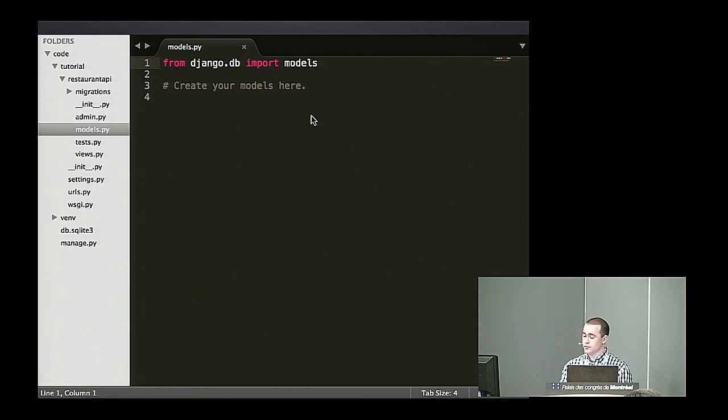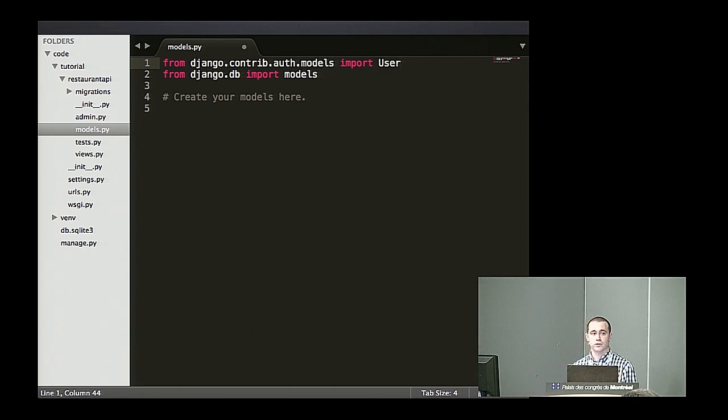Right, so we've got the models.py file pulled up. One of the first things we're doing is importing from django.contrib.auth.models. We're going to import User. That's the built-in user model that Django gives us, so that pulls that in for us. We didn't have to do anything.